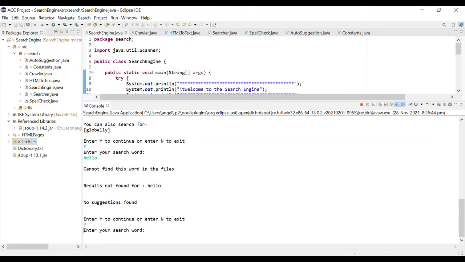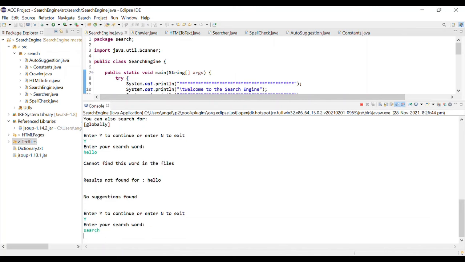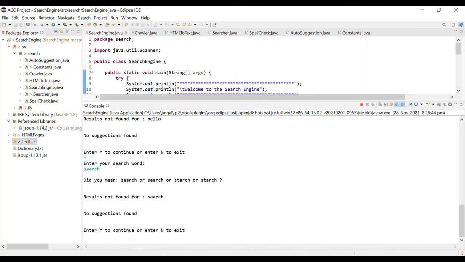What if I misspelled a word? Let me give the word search with the wrong spelling. So the engine correctly prompts, did you mean search or start? So this shows that the spell checker feature is working correctly. I'm going to continue.